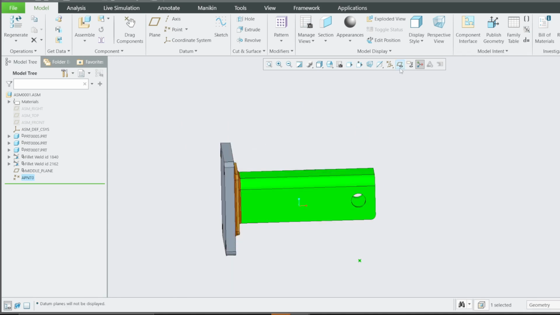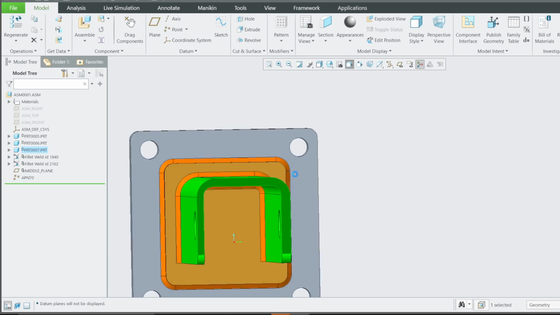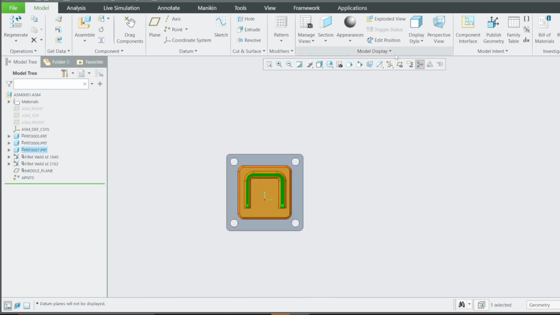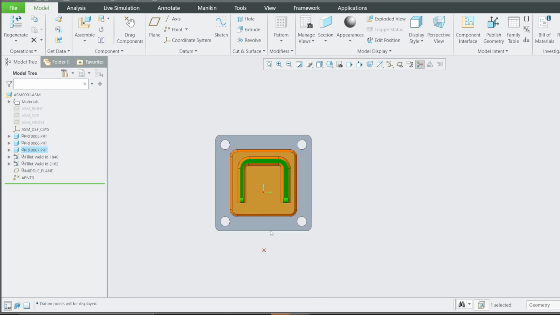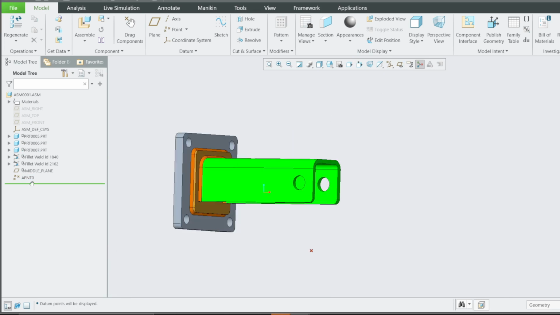Therefore, let me hide this. If I view from this side here, let me activate this point. You can see this point is along the symmetry plane of the assembly. Therefore, this point is my load action point.